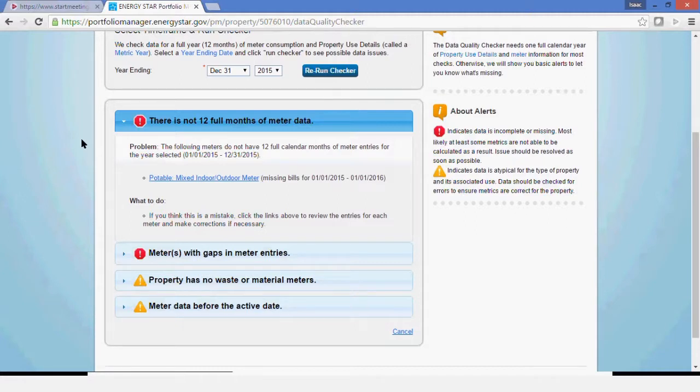This first error is saying the following meters do not have 12 months of full calendar meter entries. So this is talking about potable water, as you can see here. Right now I just don't have any bills for 2015 for water. Because we ran this for December 31st of 2015 and 12 months prior, and I never updated my water information, it's going to say, hey, you don't have any entries for the calendar year of 2015. So that's the first error here.